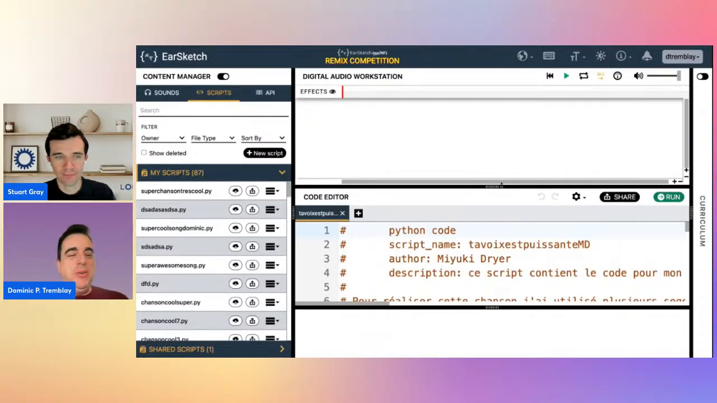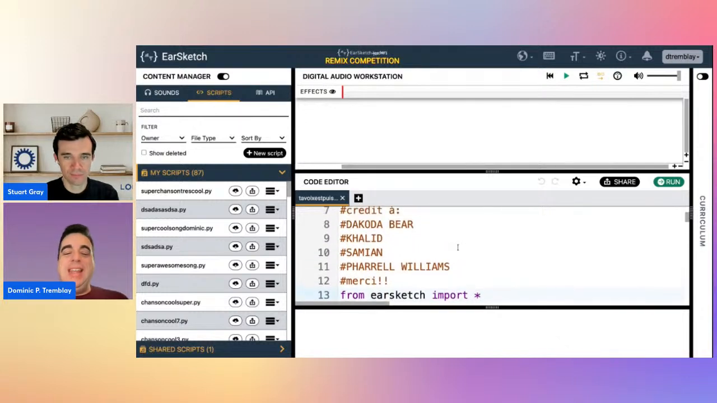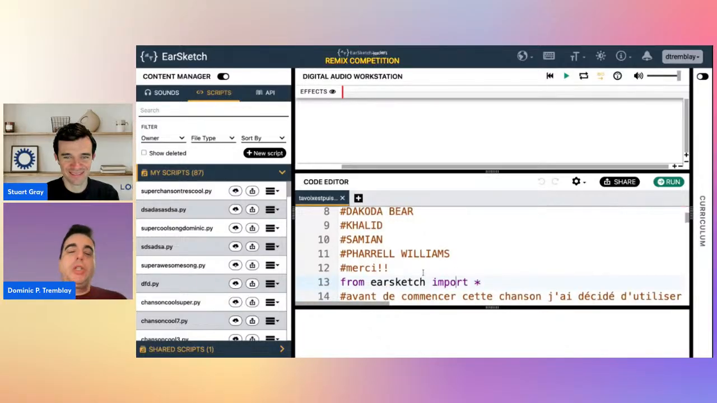So just to show you, this is the code that Miyuki wrote, and she has some comments. And see how cool that is. She's giving credit to Dakota Bear, Khalid, Samian, Pharrell Williams. So she basically used sound clips from 4 artists to create her song. And that's exactly how Samian presented it in the original video that we watched, where it says, we basically decompose music to then remix the music. And it's cool to see this mesh from various artists being used by students.